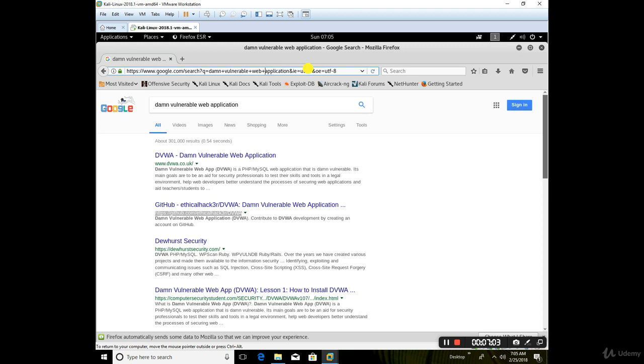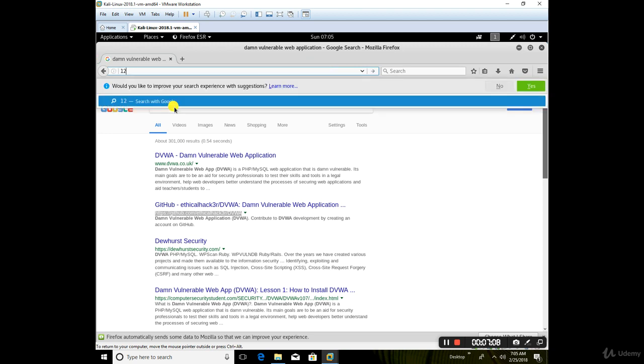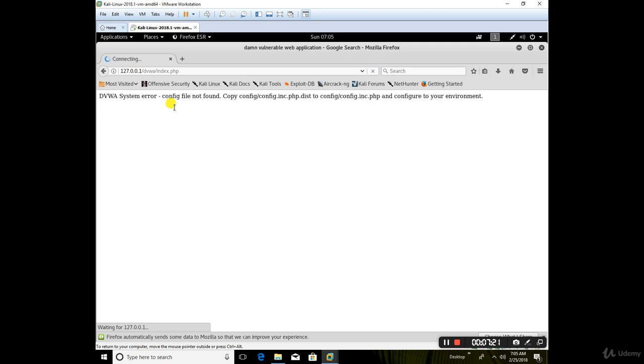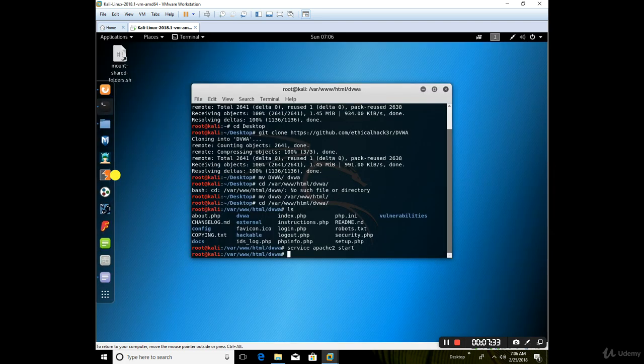And then we have to go and test if it's going to work. 127. What's home, right? 0.0.1. That's home, right? So we're going to do that. And then we know it's in the DVWA folder. And then let's do index.php. And that's not working, right? It's saying the configuration file isn't right. I can't find it. But the interesting thing about this is if I minimize this, let's go back to that folder.